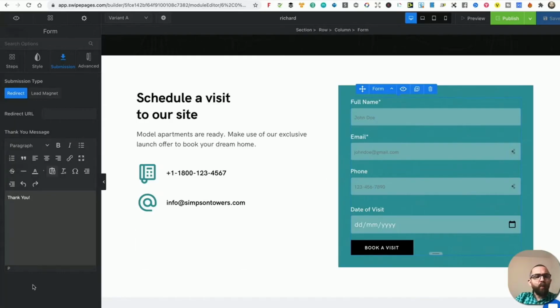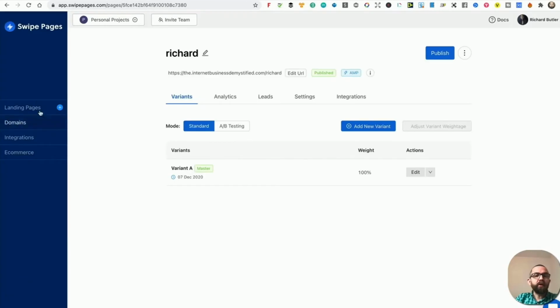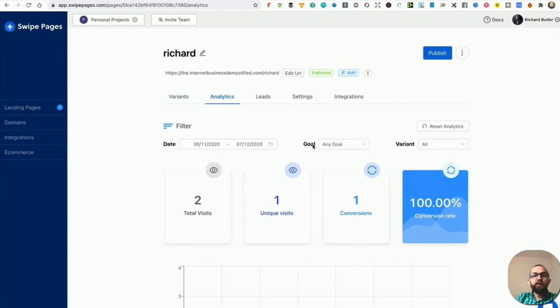Now you may ask, well, where do those leads go? Well, let me just go back to the dashboard here. It's just off screen. And if I go into this landing page here, which has just opened up, I go into analytics. It tells me how many visitors I've had, how many unique visits I've had. So remember, I visited once, but I refreshed. So that comes up as 2 visits, but it's 1 unique visit, which is because I've already been there. And how many conversions? Well, I've had 1 conversion.